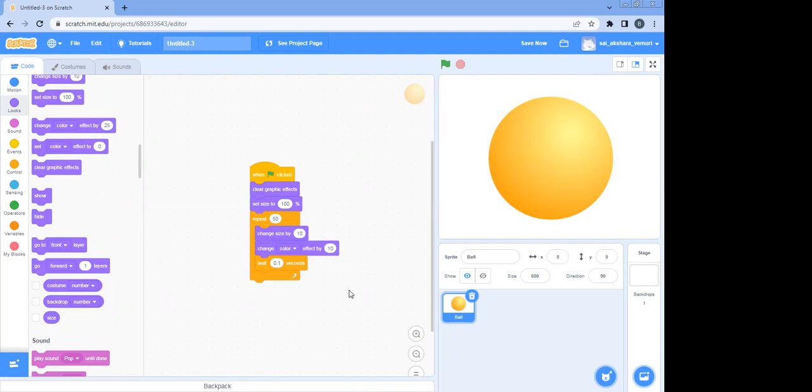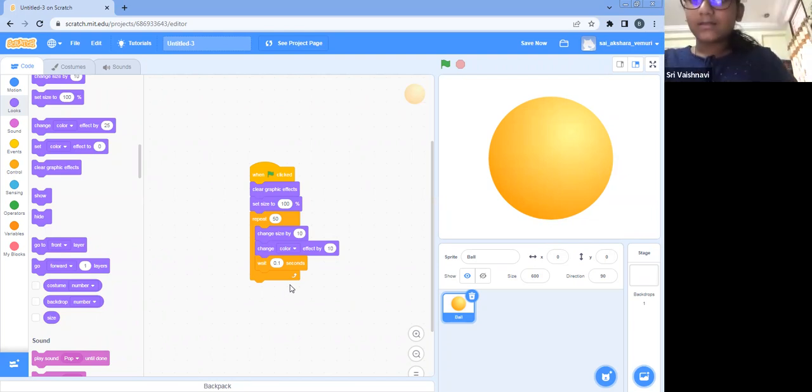So you have to add only two things here. Clear graphic effects at the beginning, and then inside the loop, change color effect by 10. Did you all do this? Yes, sir. Yes, Akka.